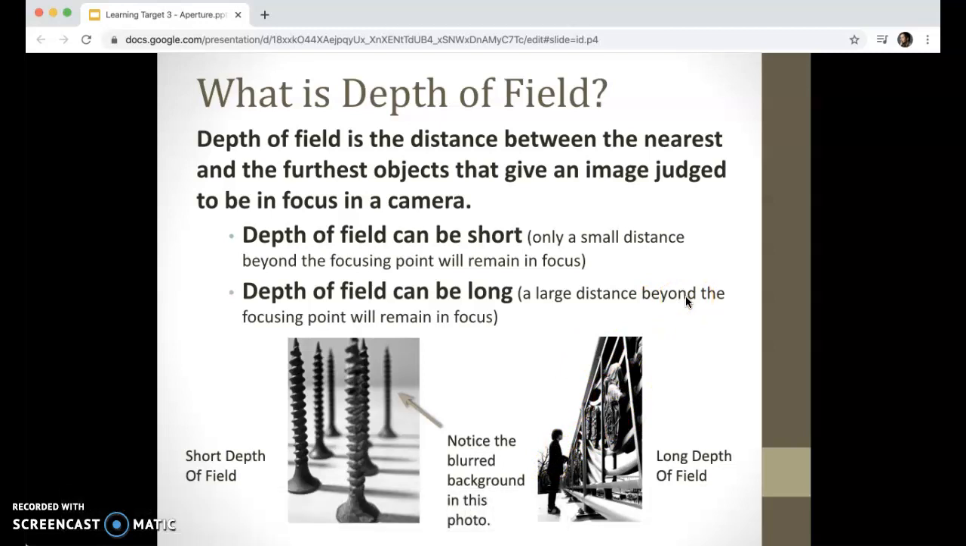So depth of field is the distance between the nearest and furthest objects that can be judged as being in focus within the camera as we're taking the picture. And this is all depending on, again, three things. You've got your focal length, which we'll get into in Unit 2, our aperture, which is what this learning target is, and also the distance that you are away from what you're focusing on.